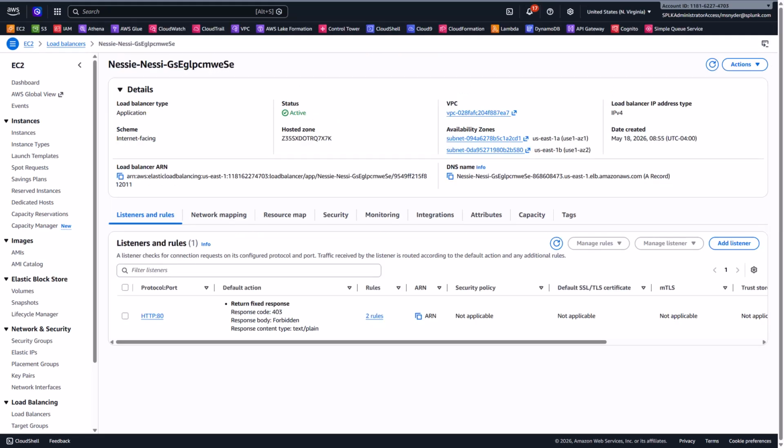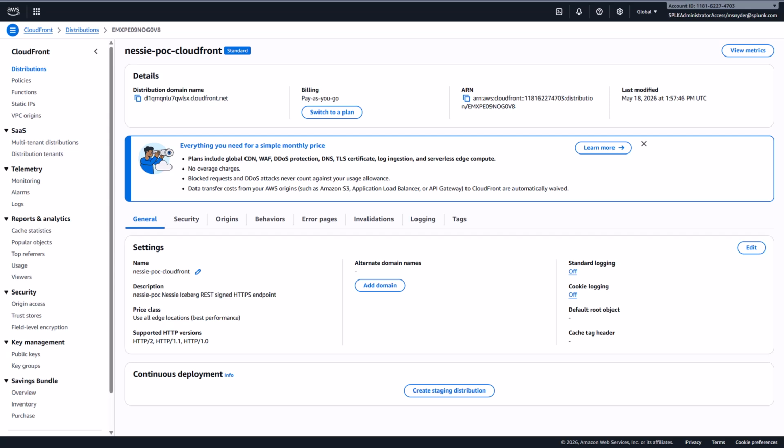The application load balancer is the routing layer in front of the EC2 host. It gives the architecture a service endpoint and health checks instead of tying Splunk directly to an instance. That matters because Iceberg REST calls need to be consistently routed to the working Nessie service, and the load balancer gives us CloudFront, the stable HTTPS edge that Splunk uses as the catalog URI.